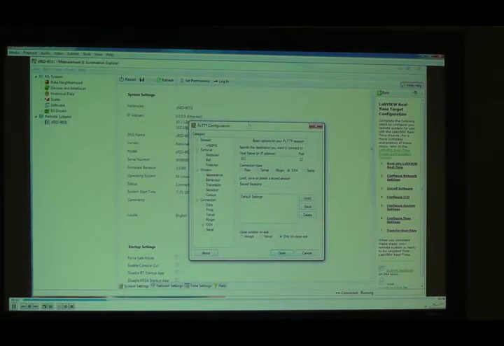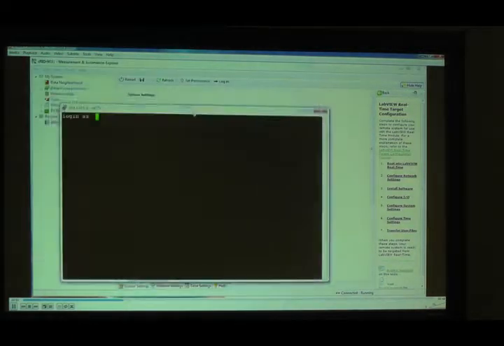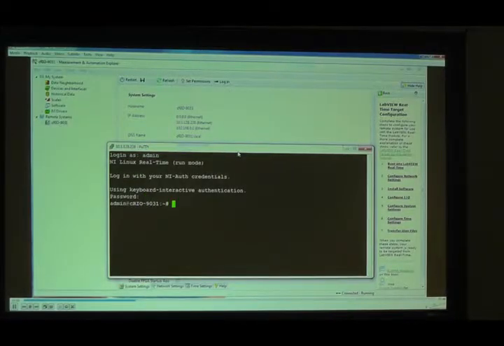All we need to do is pull up our SSH client and log into the CompactRIO by typing in the IP address of the RIO. Then you log in with just the default credentials. In this case, it's admin and a blank password.